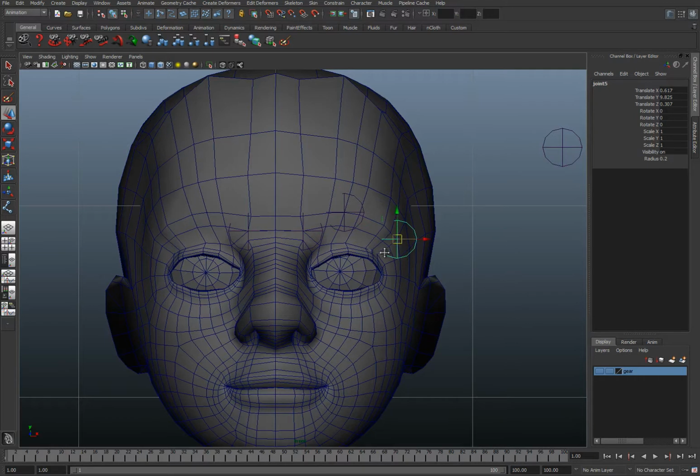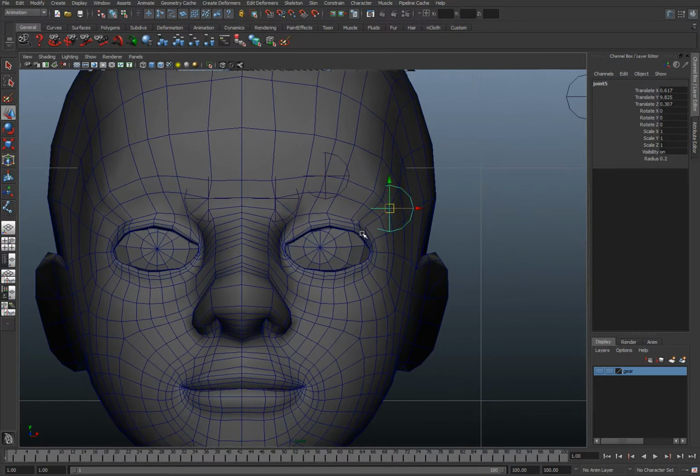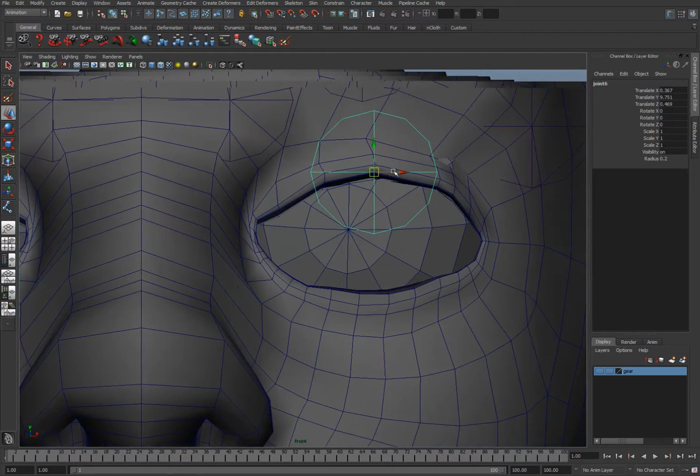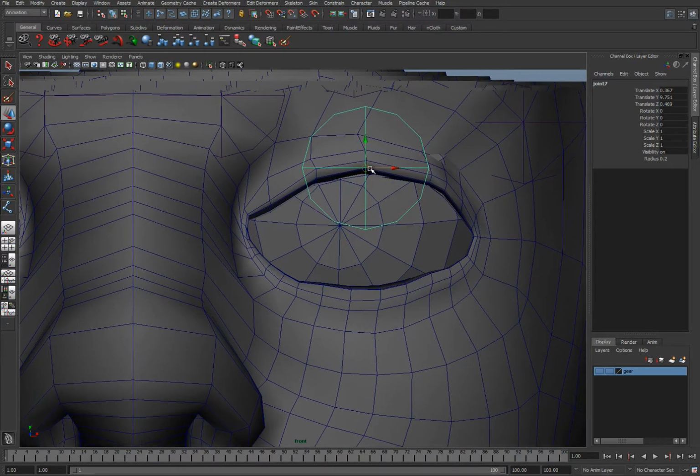One off to the side here. And I'm going to place one right at the top of the eyelid here. Make sure you know exactly where you're snapping these. So I'm going to go ahead and hit Control D again, because you're going to have to do this onto the other side. I'm just going to snap it onto that front vert.